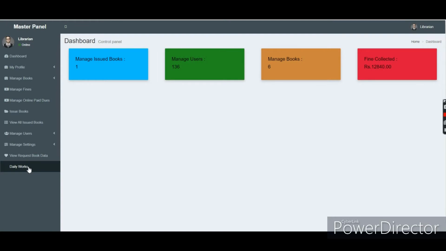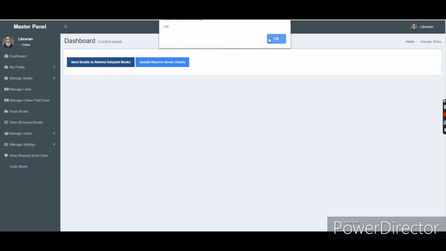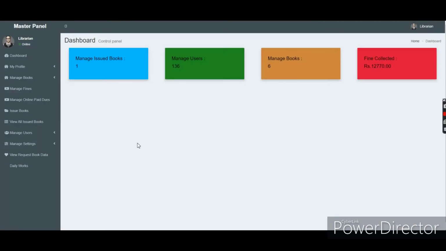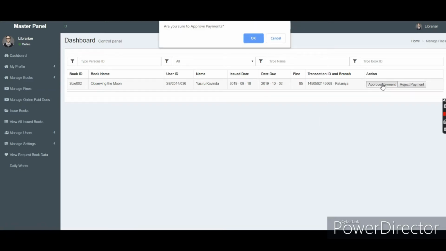Daily work. The librarian has two tasks to do daily. They are sending emails to remind about delayed books and updating the reserved books details. Here, remove the details of those who have reserved a book but not released it before the due date. Approve payments. In this system, students can pay the fine to the bank, and it does not reach the university directly. Then the librarian can compare it with the bank statement and approve or reject it.